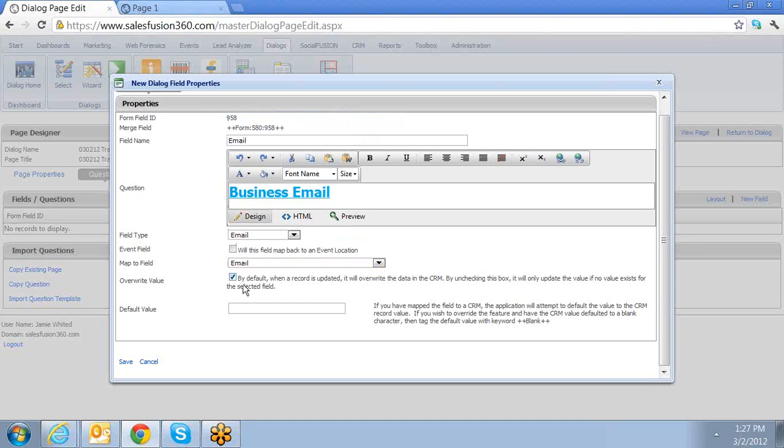Overwrite value. By default, if a value exists inside of a record, when they complete a form, if it changes, we will overwrite it with a new value. There may be certain fields, like source, that you do not want to overwrite if a value already exists. If you don't want to overwrite, you would simply uncheck that box, and if a value exists, it would retain that value rather than overwriting with the new value.